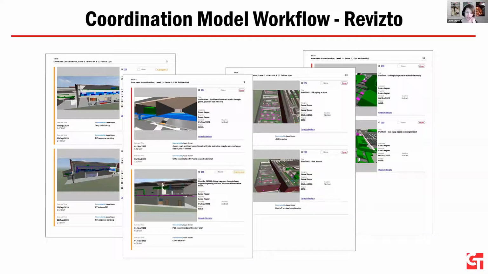If someone does have Revizto installed, they can open the issue directly from here. So it's been a really easy way for us. Plus, I think it's way clearer than trying to export. In the past, before I got here, they'd exported out viewpoints from Navis, but it's hard to get all this information in there. It's been really helpful to make sure we're keeping track of everything.